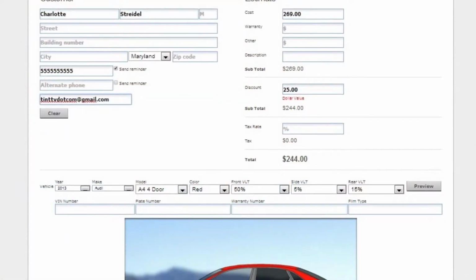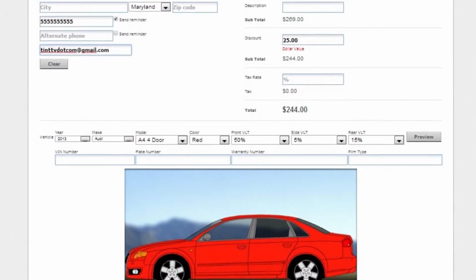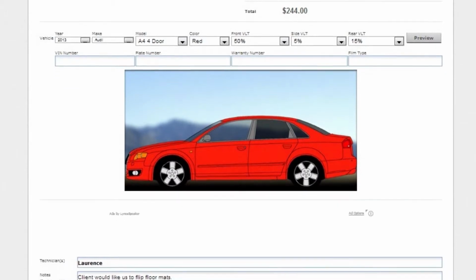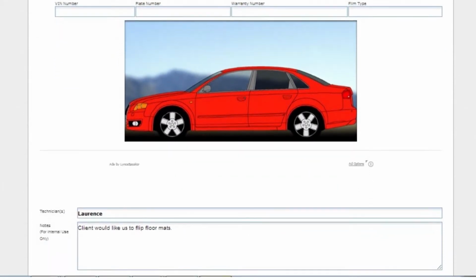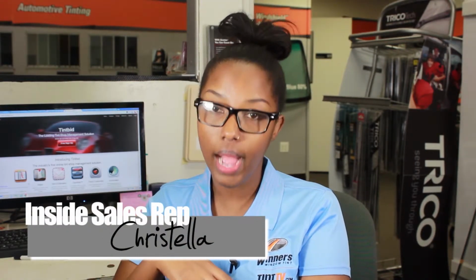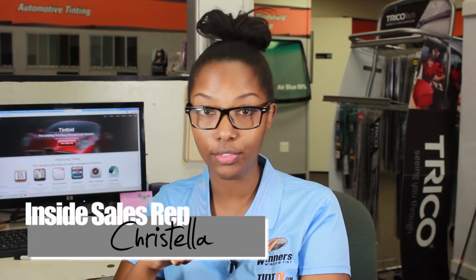Here's what a screenshot looks like from the information you just gathered from the client. Ask for their email address and tell them you can send them a picture of what the window film can look like on their car. Now you've got valuable marketing information and you've set yourself apart from other tint shops. That's what makes TintBid.com a valuable software.